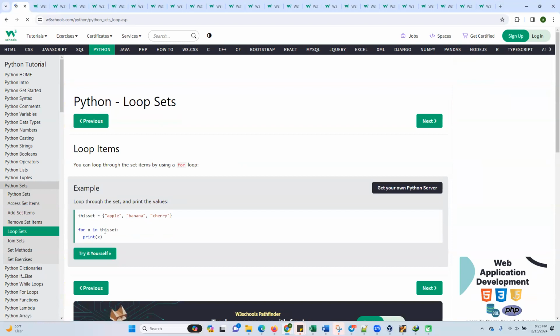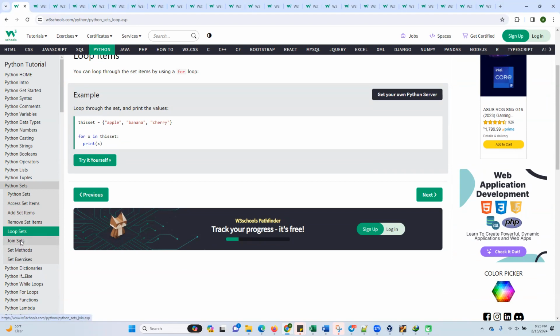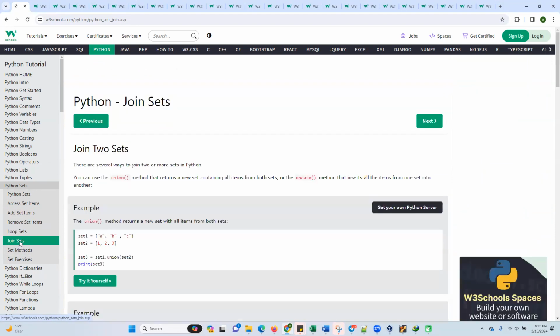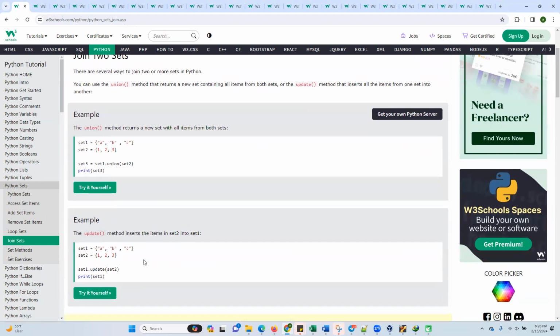Loop, you are doing the for loop, right? So same, you can iterate the items. Okay. And there is a set comprehension also. If you don't want to iterate with the for loop, you can use the set comprehension. Join set: the union function is there, so you can combine the elements of two sets. You can use union, that will make it one single set. Okay. And the update method inserts the items of set 2 into set 1.